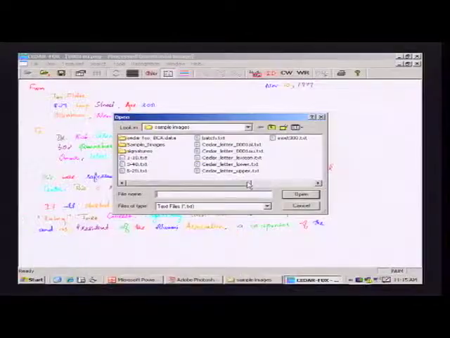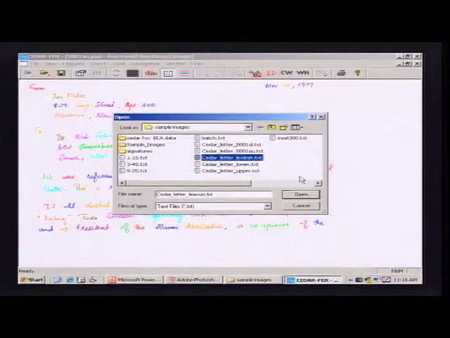If you click on automatic recognition, it will ask you to give it a lexicon. There are so many lexicons in this system, like Cedar letter upper and Cedar letter lower. This is the Cedar letter lexicon. It has about 150 words, so with this small size lexicon, it will do a pretty good job.